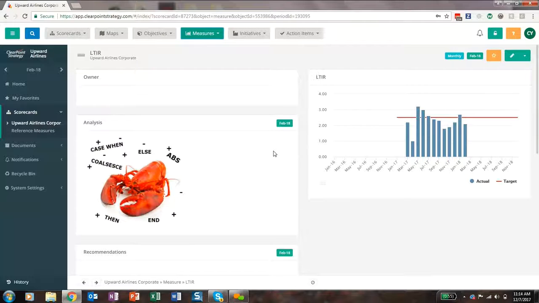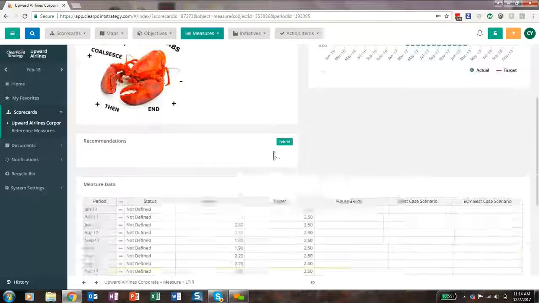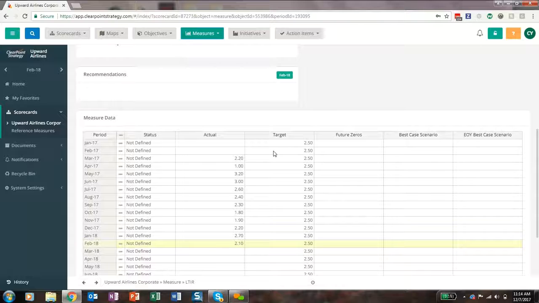Great, so our lost time incident rate is the amount of lost time due to injury and illness each month. So obviously we're trying to keep this number as low as possible. Not only do we want to have records of our LTIR each month, which we have here already, but we want to be able to determine the best case scenario for the end of the year. That is, looking ahead, what would be the end of year average if there were no additional lost time for the rest of the year?